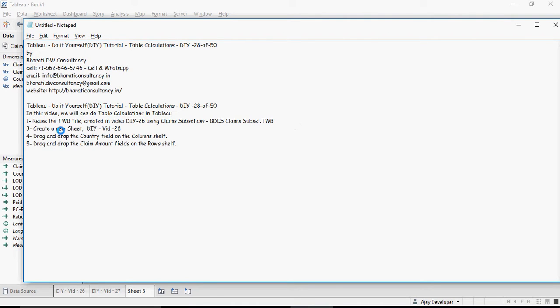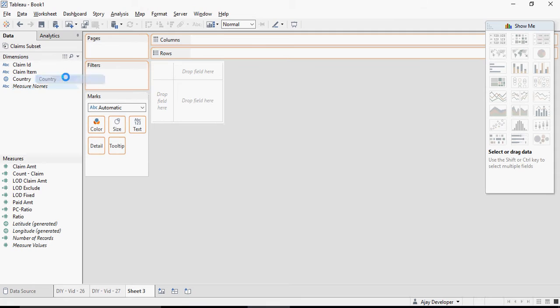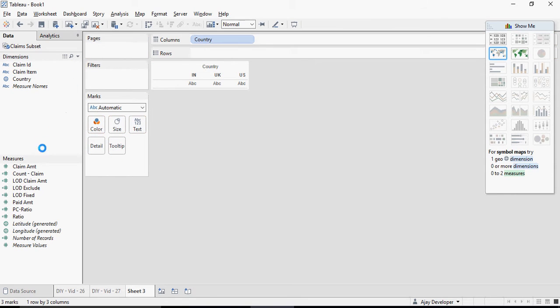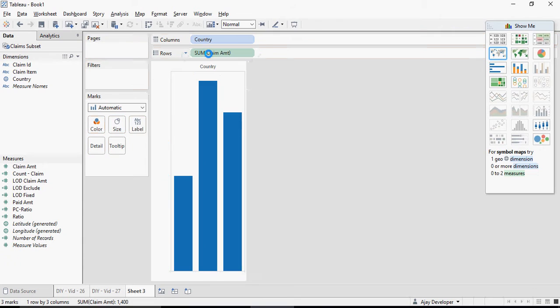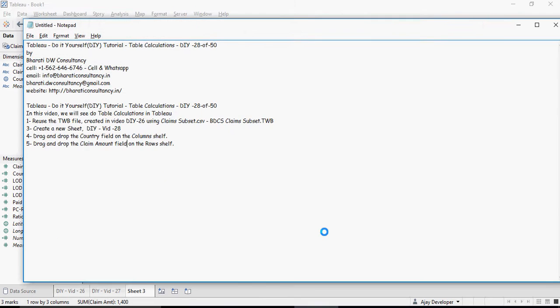and then create a new sheet, DIY 28. Drag and drop the country field on the column shelf, and drag and drop the claim amount field on the row shelf. So, country field on the columns and claim amount on the rows. Next, select the type of measure aggregation as sum. By default it's sum, we don't have to do anything.